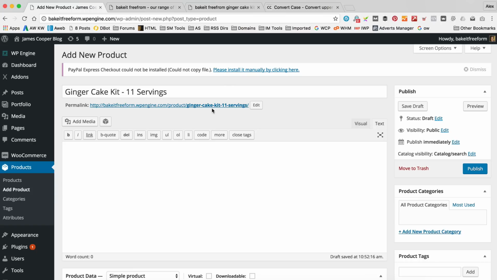Now it's given the URL Ginger Cake Kit 11 servings. I don't think the 11 servings is actually necessary in the URL, so I'm going to take that off like that.